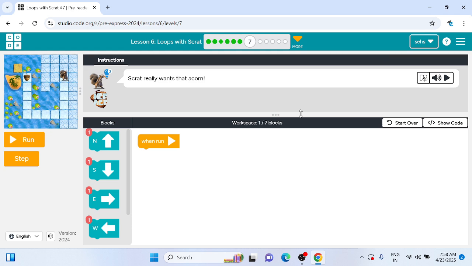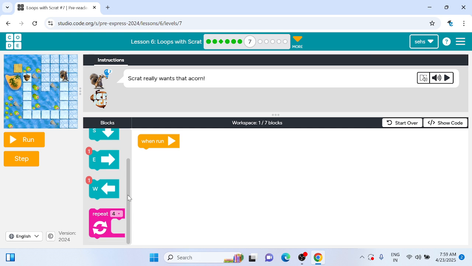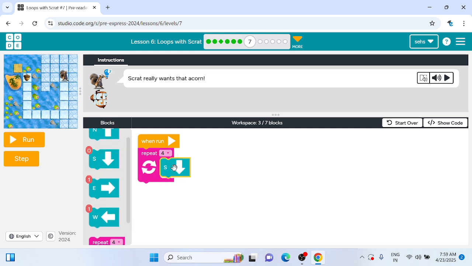So go ahead to puzzle number 7. We have completed our 6, so we have now completed 7 also. We drag some blocks and complete our task. First read the instruction you have been given: Scrat literally wants those acorns. Okay, so Scrat wants acorns, so we just use blocks and complete our task. For that, first we drag this repeat block and put the value 4. Then put this block just one time, as given here.